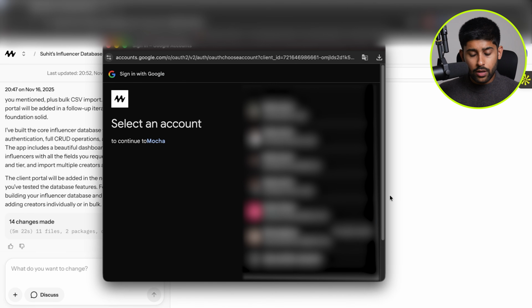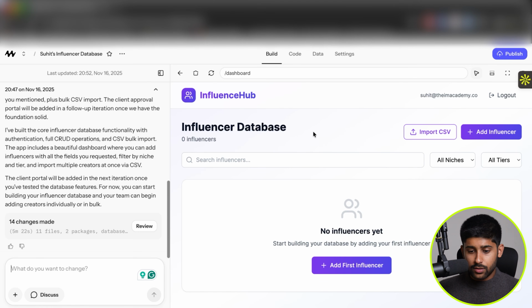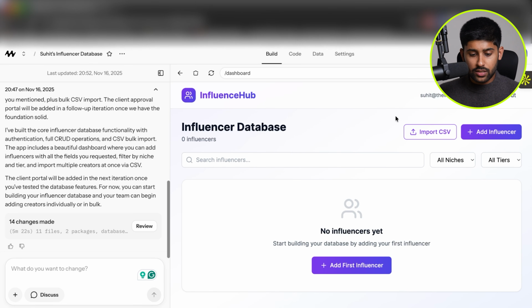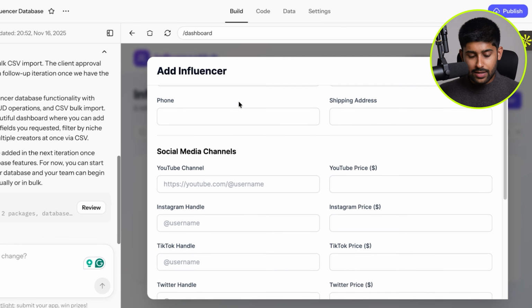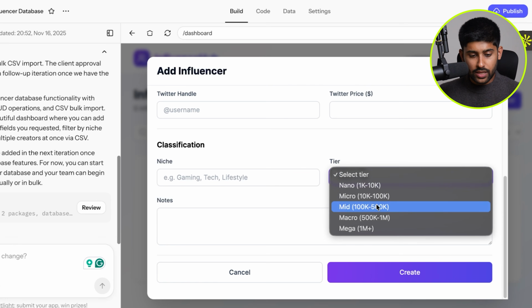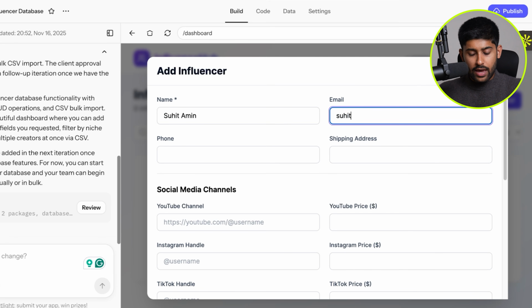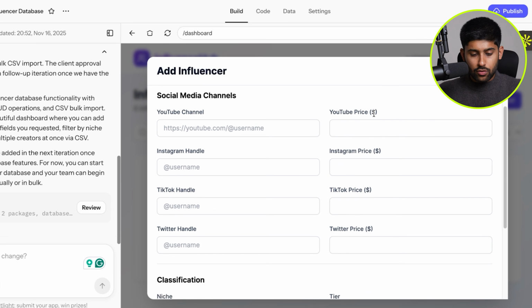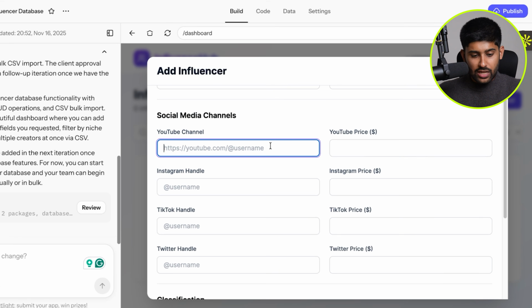I'll then be able to log in with my Google workspace. And then, look, bang, Suhit at theimacademy.com, and now I have my influencer database. So then I can start and add my first influencer by name, YouTube channel, pricing, classification, tier. Let's say I'm just going to add myself, Suhit Amin, and then Suhit at theimacademy.co. I'm not going to add all of this in for the purpose of speed. Actually, let me just add my YouTube in youtube.com/at Suhit Amin.